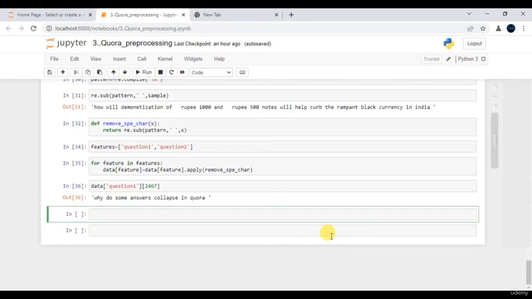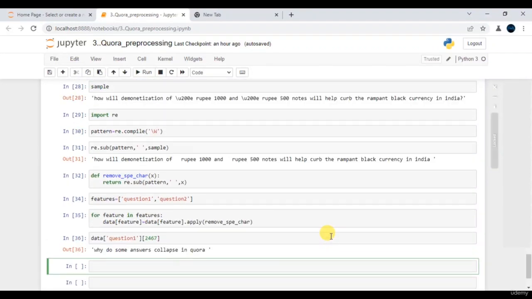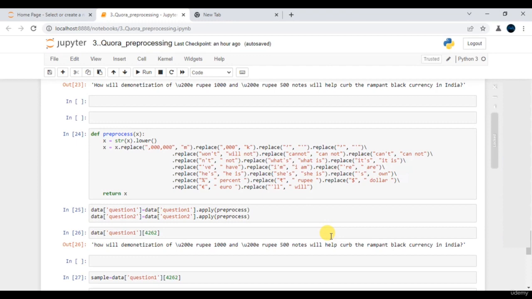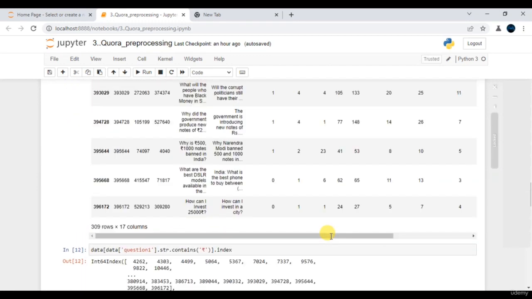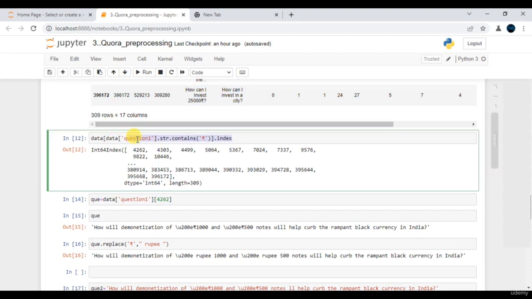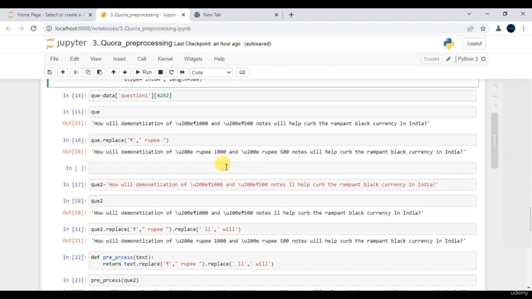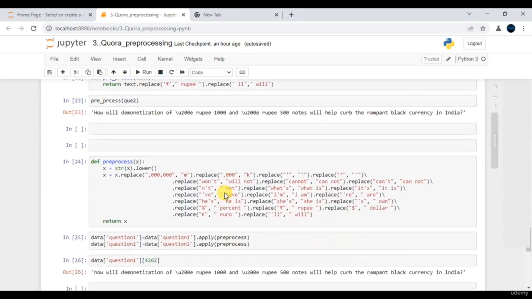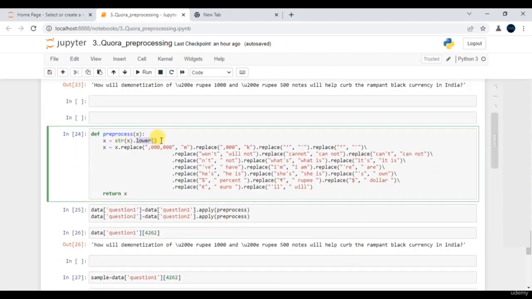Hey folks, before going ahead in the session, let me give you a quick intro regarding what we have done with respect to data pre-processing. So we have pre-processed our two features, which is all about our question 1 and question 2. And of course, we have done a lot of data pre-processing, including all the operations, including lowercase, by replacing a lot of stuff, which is all about our contraction.